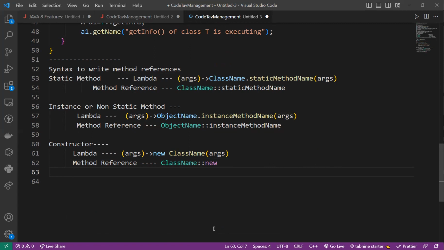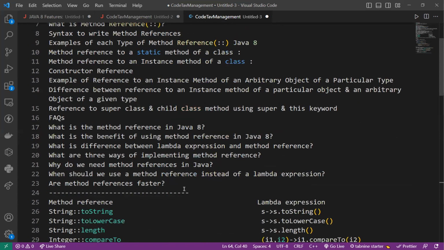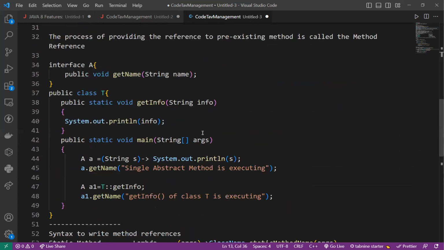The method references of an arbitrary object of a given type, and method references from a superclass method. For now, only the static methods, instance methods, and constructor methods I have discussed the syntaxes of. So the next is examples of each type of method reference.